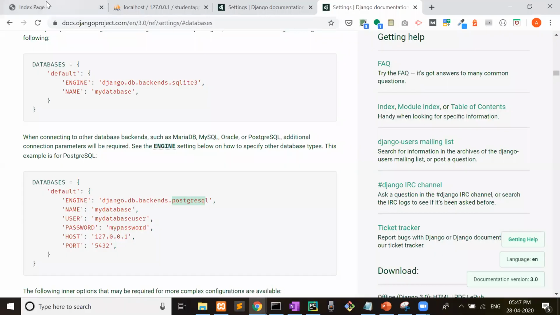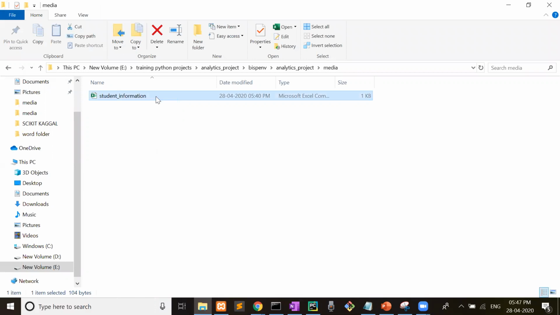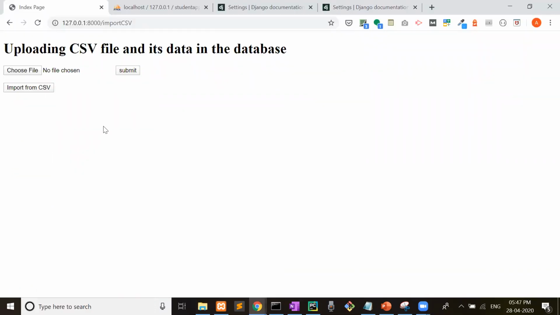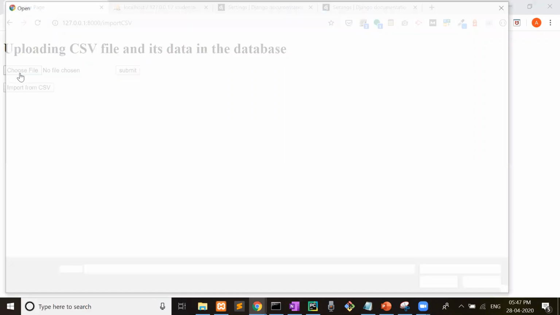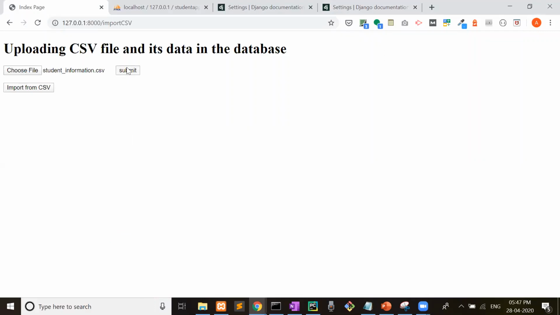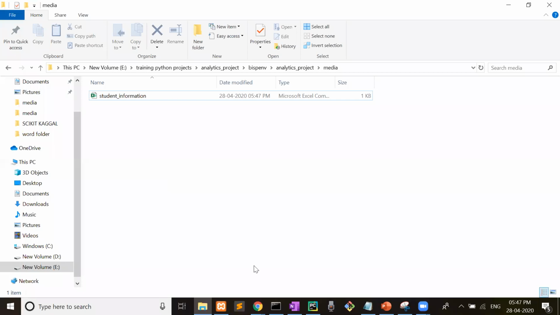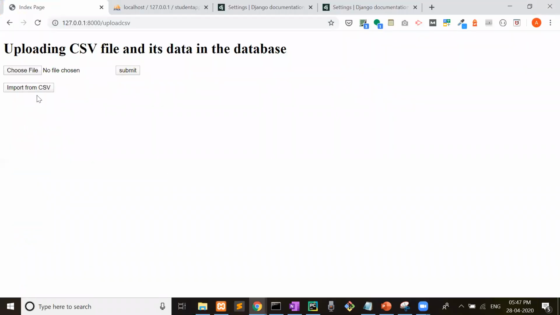Now let's run our project. Right now here is student information. I am going to delete this. Now choose the file, student information, and then submit. Now see what will come. File saved successfully. The file is saved inside the media folder.